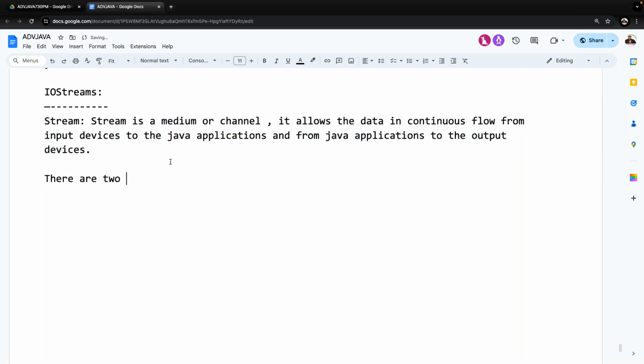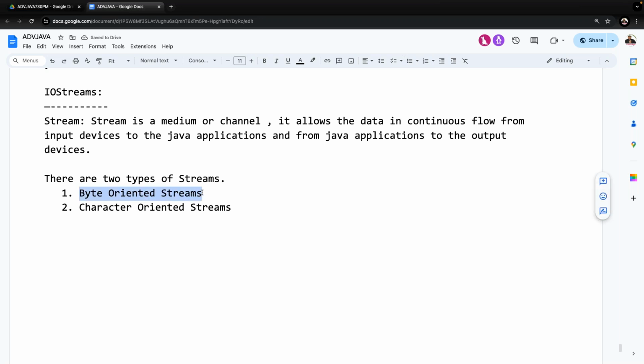There are two types of streams. The first one is byte oriented streams, and the second one is character oriented streams. Now we have to understand both: what is a byte oriented stream and what is a character oriented stream?